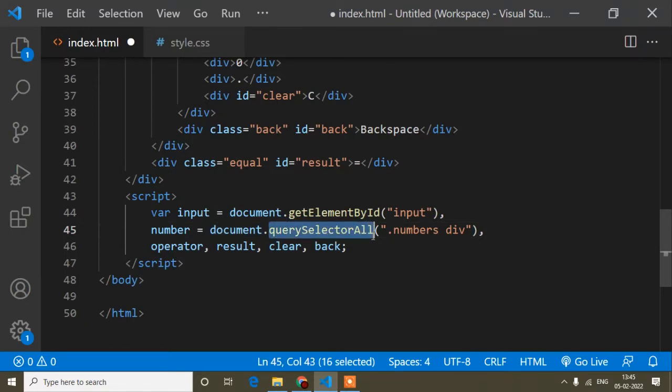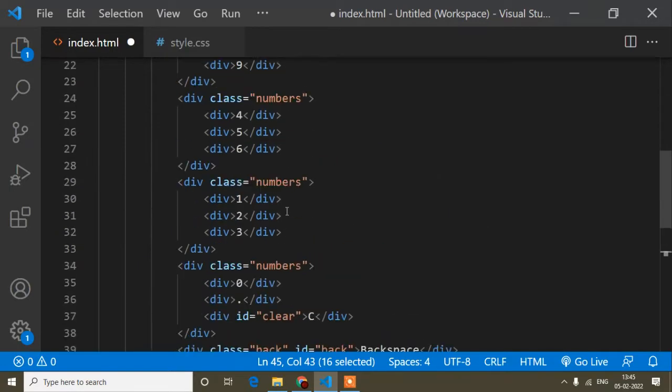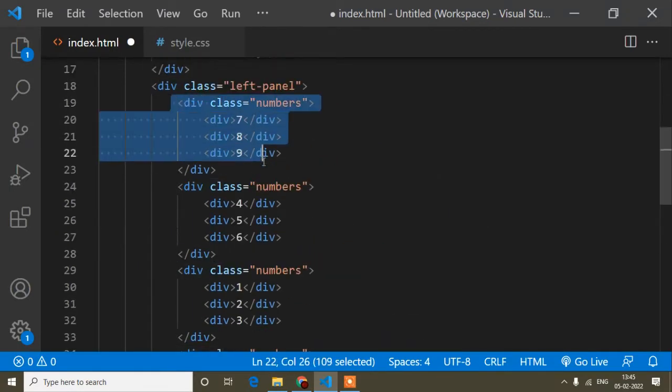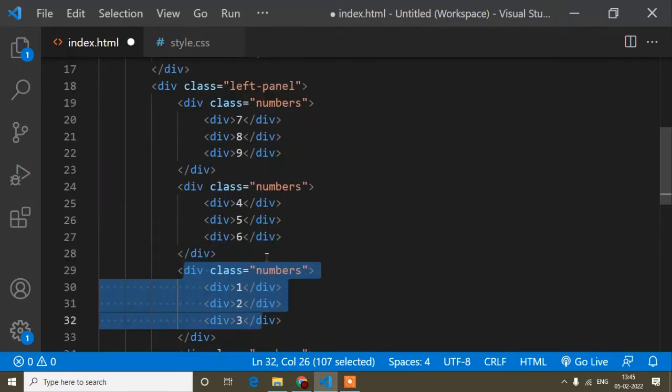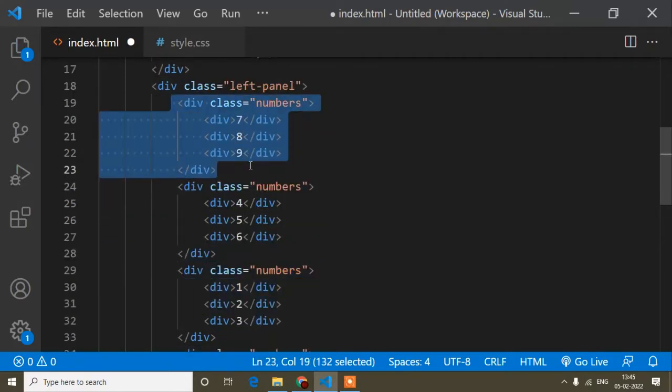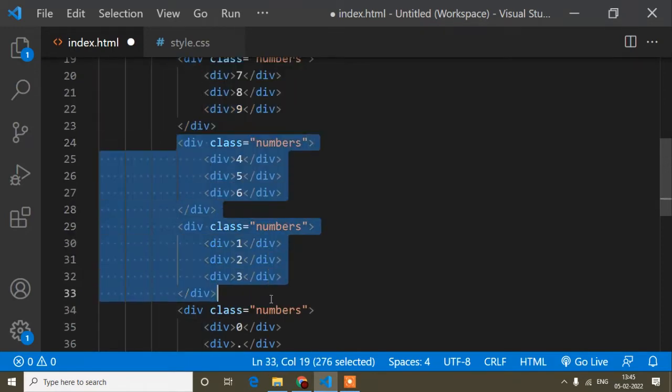So guys, if I write querySelector here instead of querySelectorAll, you can see there are many number elements, I mean the d elements. querySelector means it will take only the first one, but querySelectorAll means it will take all the numbers. Okay, so that is the difference.